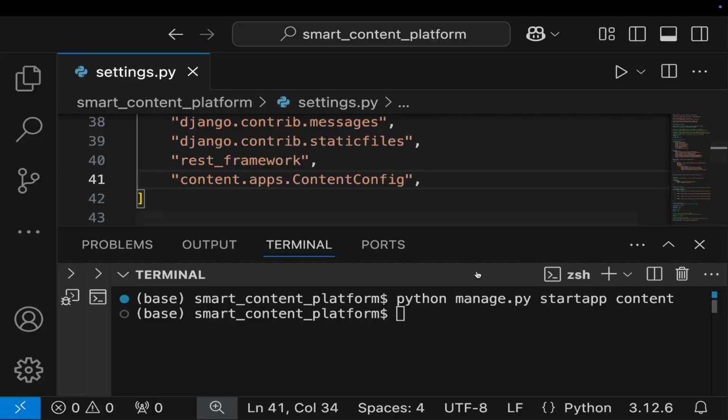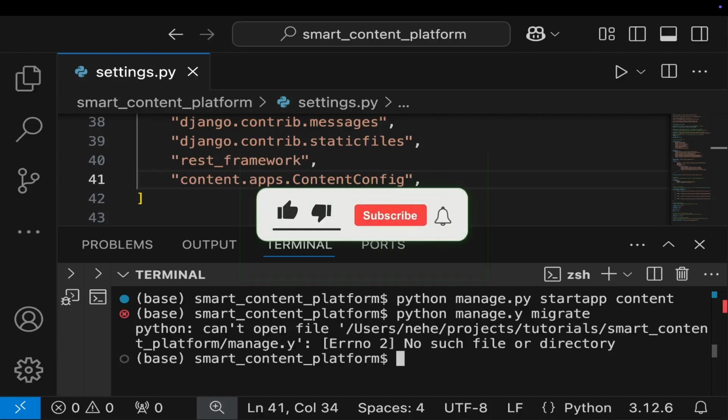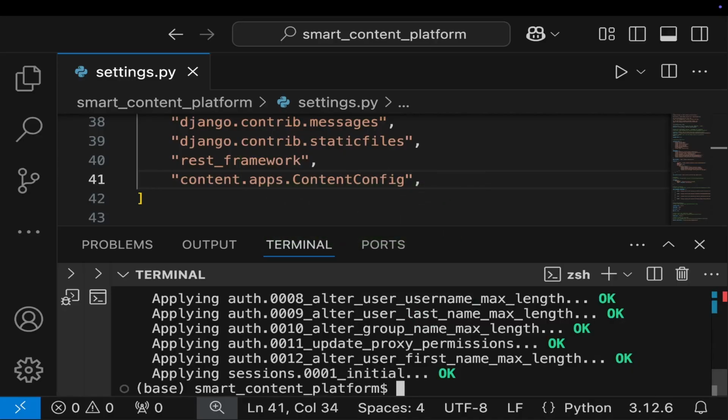Okay. And then we can simply run migrations by saying python manage.py migrate. Says no such file. It is manage.py, right? And there we are done.